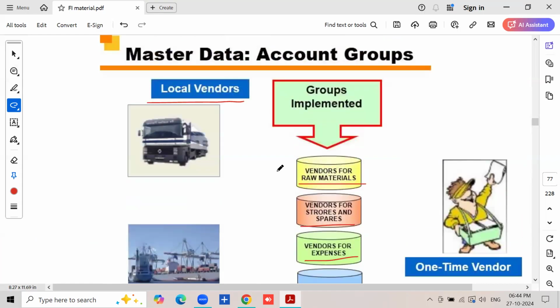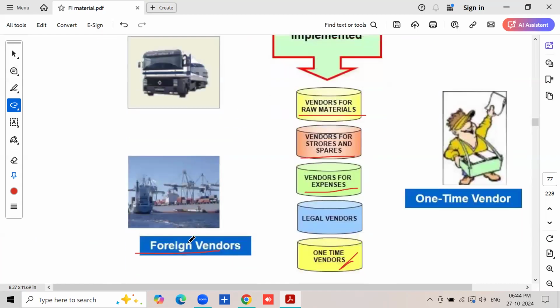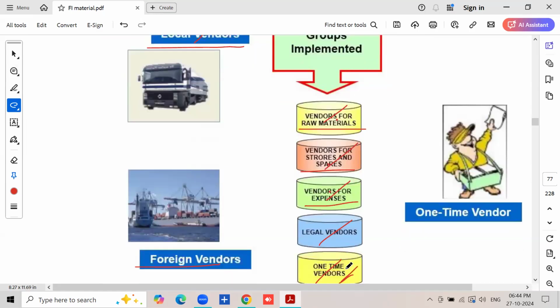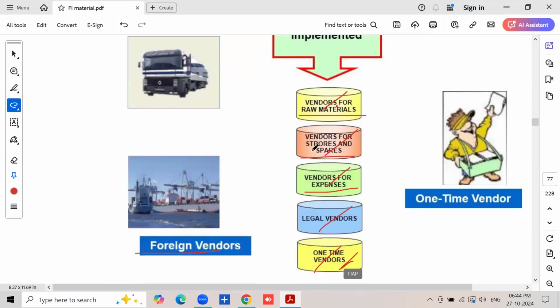So you can classify your vendors like local vendors and foreign vendors, or vendors for raw materials, vendors for stores and spares, vendors for expenses, legal vendors, one-time vendors. Or local vendors for materials, local vendors for stores and spares. Local means domestic. Domestic vendors for expenses, domestic legal vendor, domestic one-time vendor. Foreign vendors for raw materials, foreign vendors for stores and spares, foreign vendors for expenses, foreign legal vendors, foreign one-time vendors. Like that, you can classify vendors in any way.